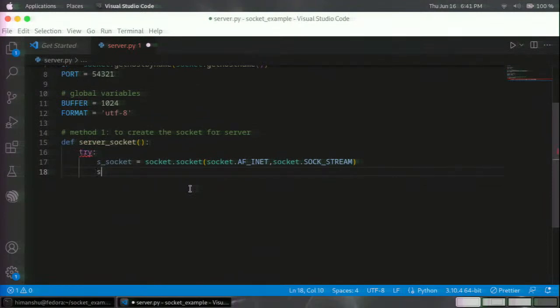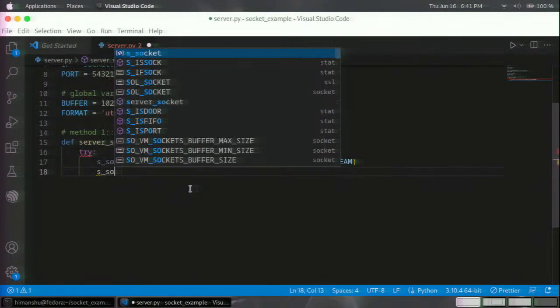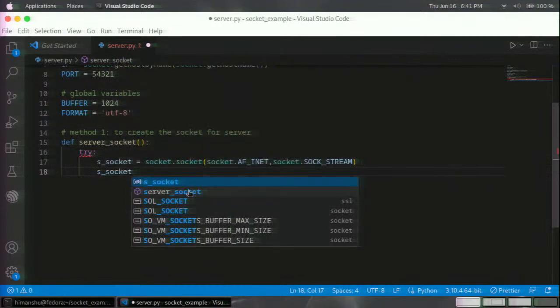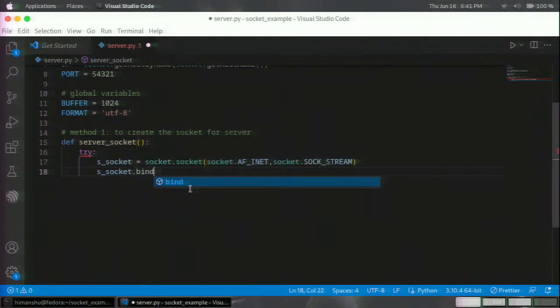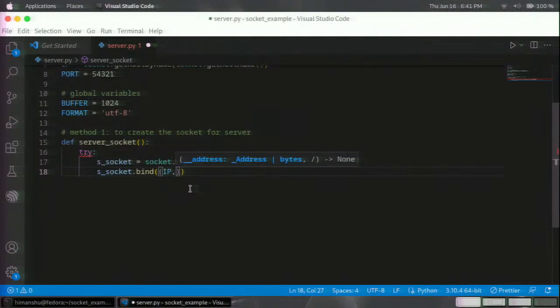For this I am using s_socket, the name of our socket, dot bind, and inside this we need to use a tuple. So I am writing IP comma port. This is basically the socket address for the server. So we bind the server socket with the IP and the port that we have defined here.